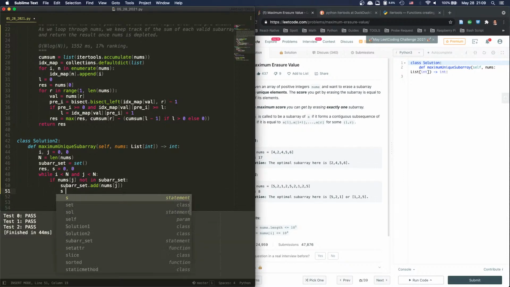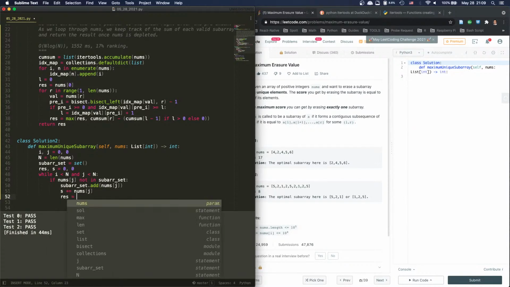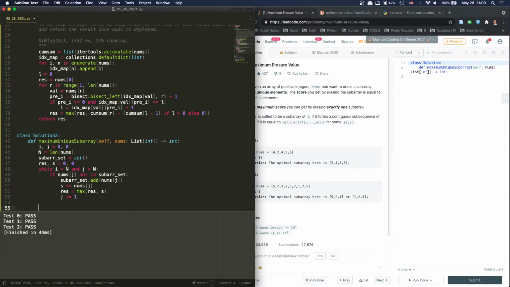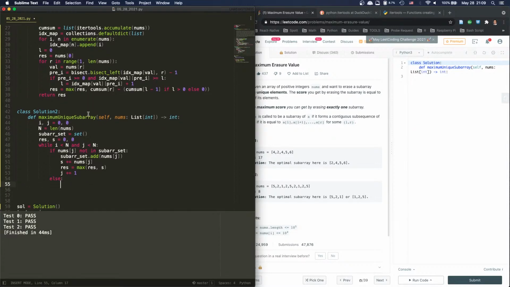I'm going to do s plus equals nums j as well, and then res equals max of res and s. After that, j plus equal to 1. Right? This is when j can be added. Else, j cannot be added. None of j is inside, right? It's inside. Then what do we do?